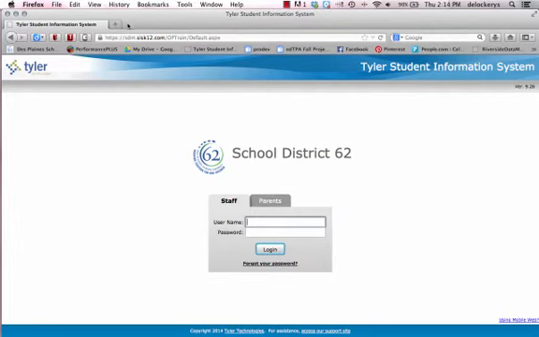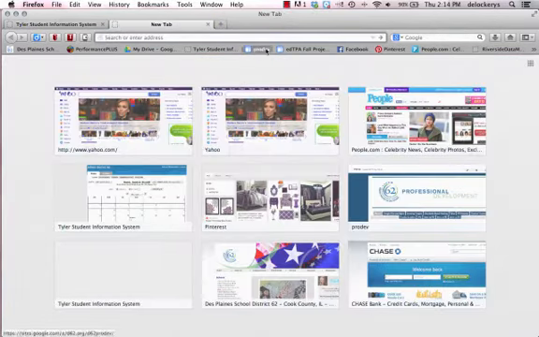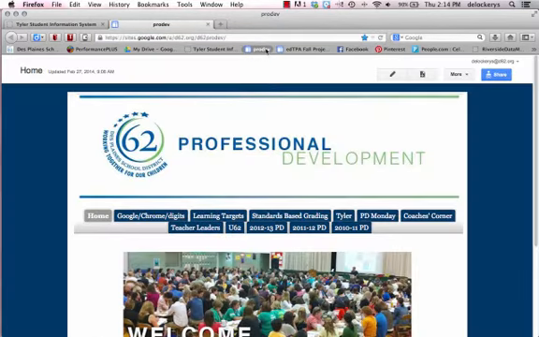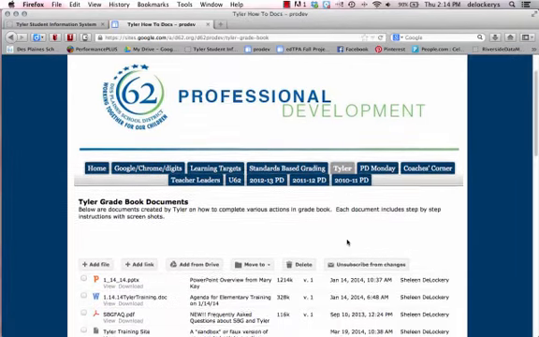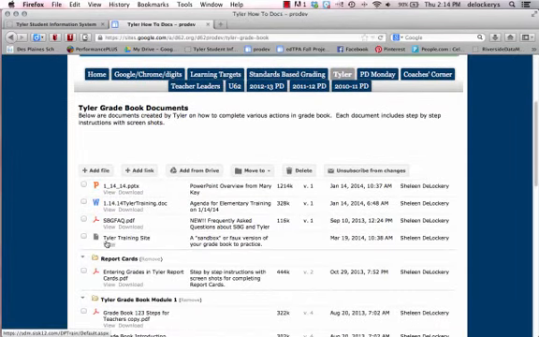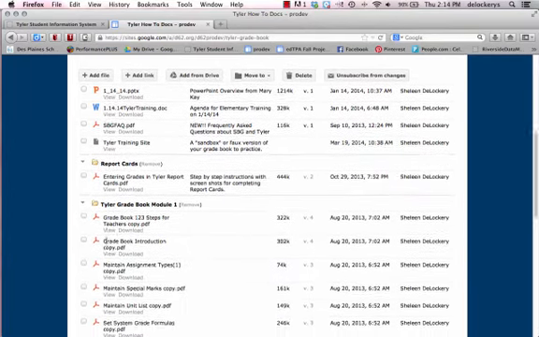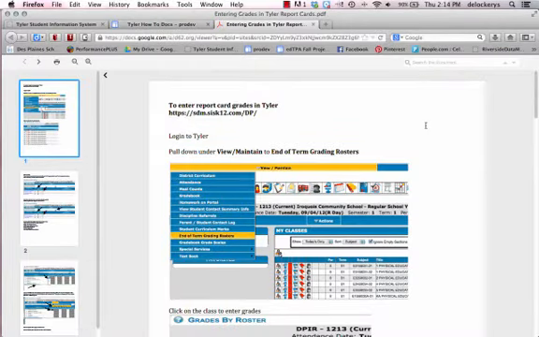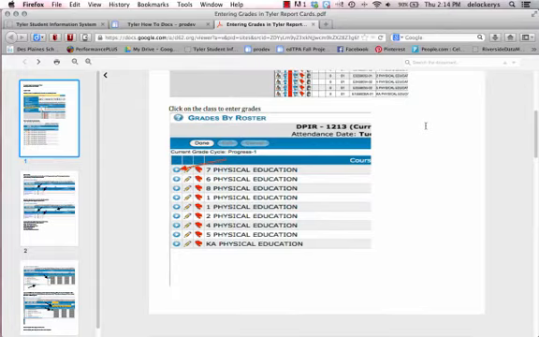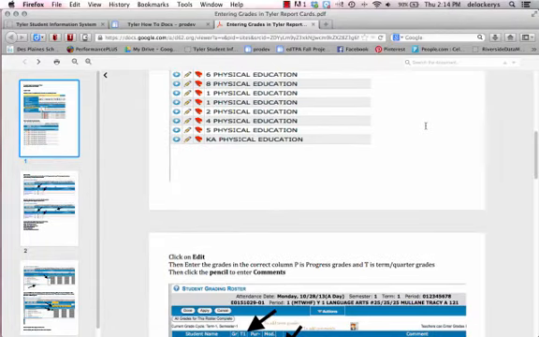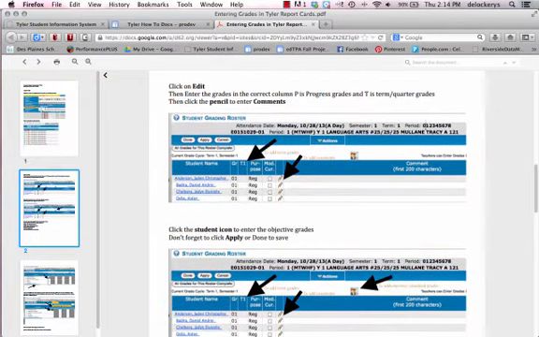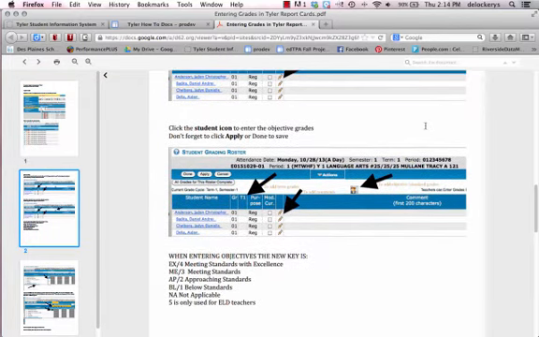If you don't remember this, you can also go to our professional development Google site. There's a Tyler tab right here, and if you go into the how-to documents, there's a link right here to the Tyler training site. This is also a great resource for other how-to documents. All of the documents created by Tyler have screenshots with step-by-step instructions, and this is actually how I taught myself Tyler. So it's a really great way to log into the train site, use these documents, and teach yourself how to do different steps within the gradebook.